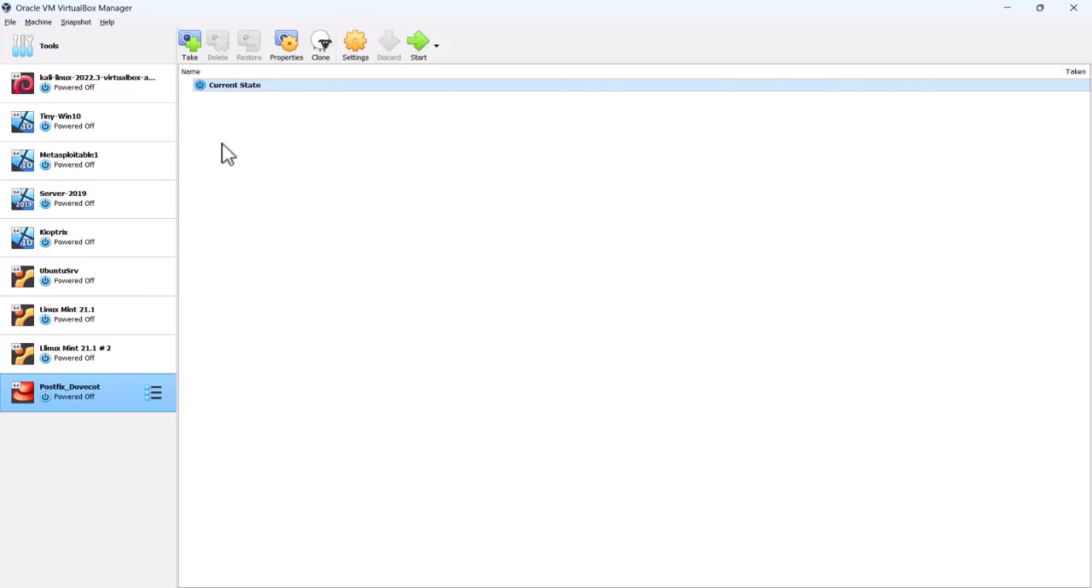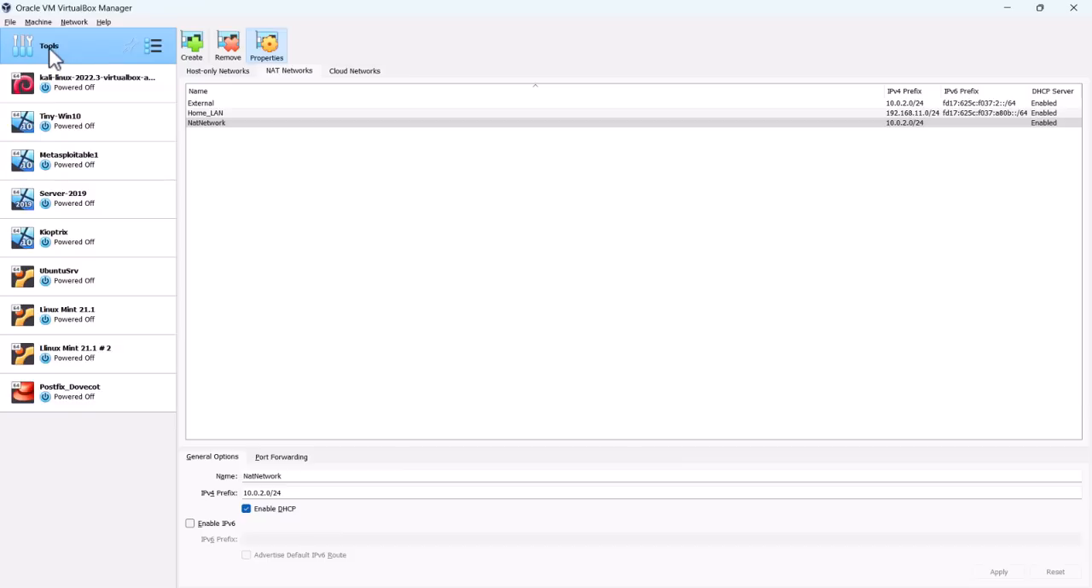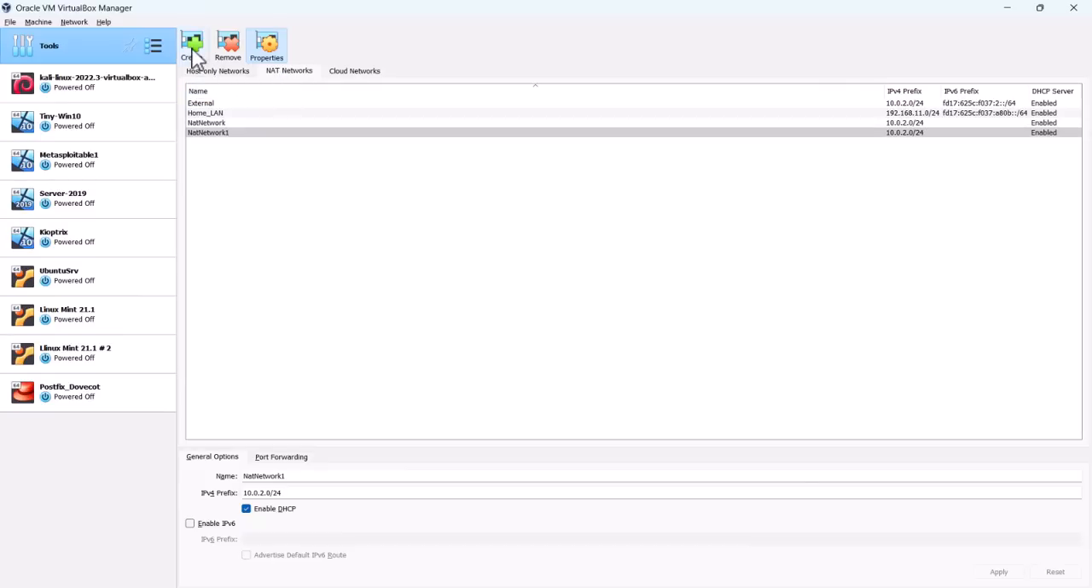To add a virtual network adapter, go to Tools and select Network. Select the NAT network and click create. Name this interface NAT LAN for our internal LAN and specify the IP address range here, 10.0.20.0/24, and click apply.